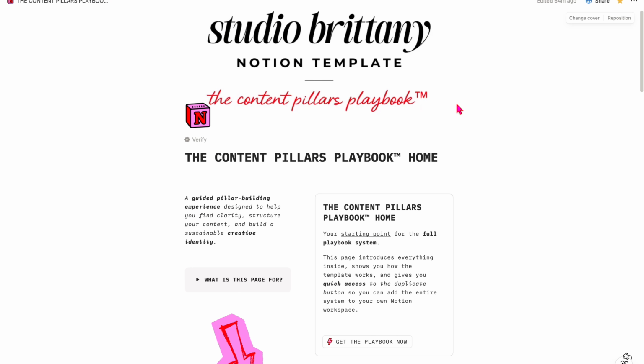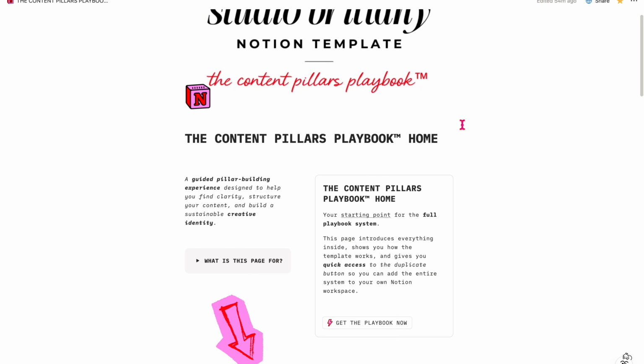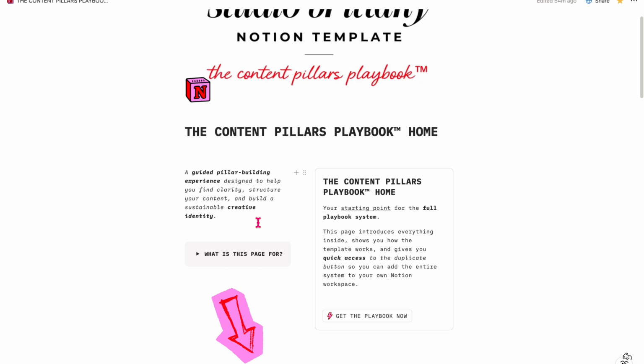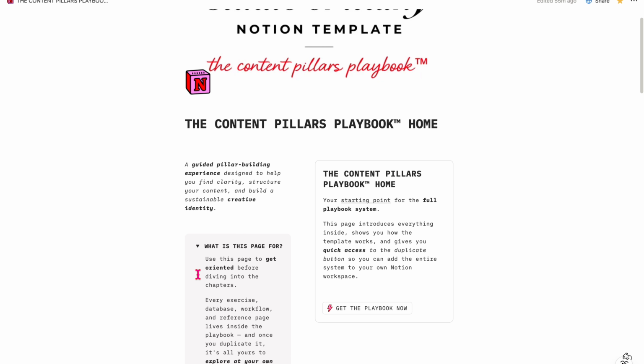The Content Pillars Playbook is a guided pillar building experience designed to help you find clarity, structure your content, and build a sustainable creative identity. When you first download the template, you'll notice you're not exactly in the playbook just yet. I've created a home screen that is the Content Pillars Playbook home. If you click this drop down, it tells you what this page is for.